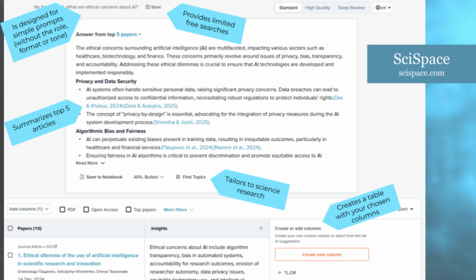SciSpace is designed specifically for, you guessed it, science research, and it creates a table with your chosen columns. You get to choose. It summarizes top 5 articles, and it does provide limited free searches. I'm not sure how many searches are available. I haven't run out yet. And when I go to pricing, it just says limited. It doesn't say how many it's limited to.